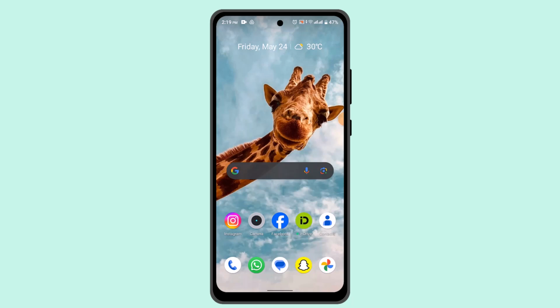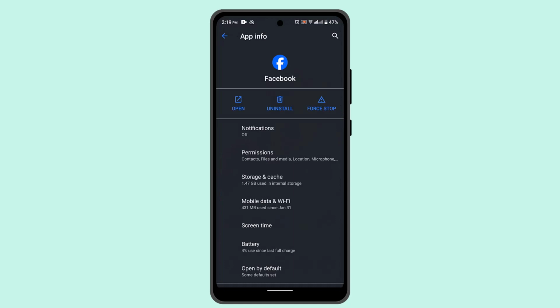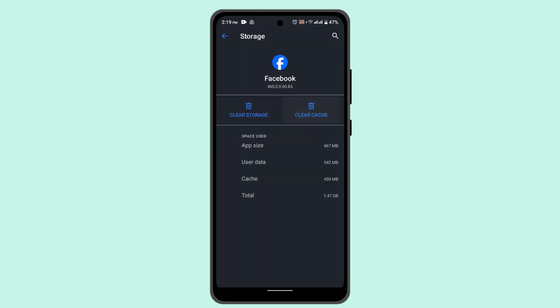Then you can also try clearing your cache as well as data. For that, go to your app info page by long pressing on the Facebook app and then go to storage and cache. Here, go ahead and click on clear cache as well as storage, and that should be able to fix the issue all at once.